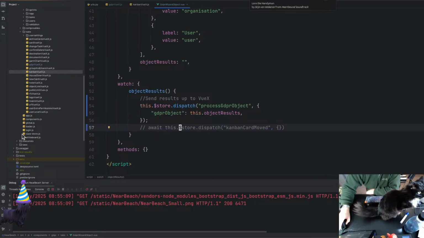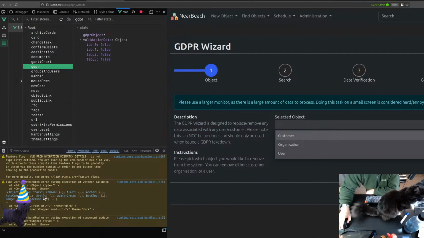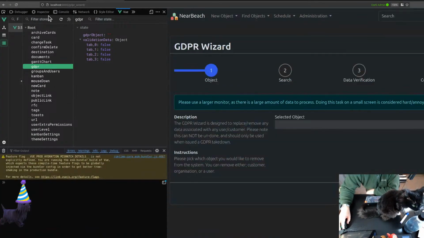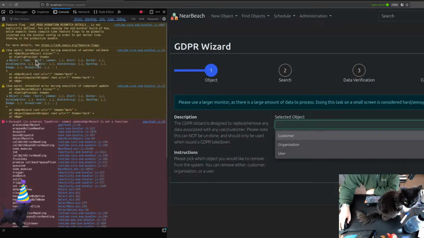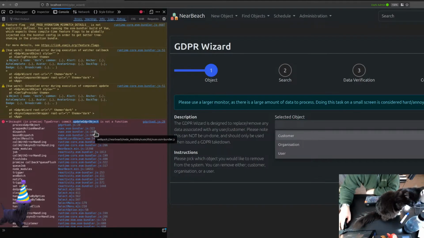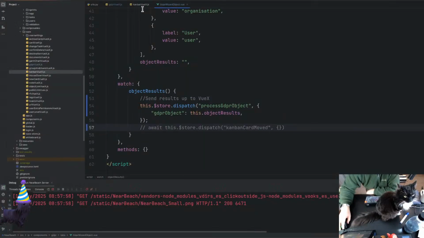All right. I'm just going to do that. I'm going to put that in there. I'm just wondering. It's going to refresh. I'm going to change this. So yeah, we still get that unhandled watcher error: commit upgrade object is not a function. Oh, I've done something wrong.